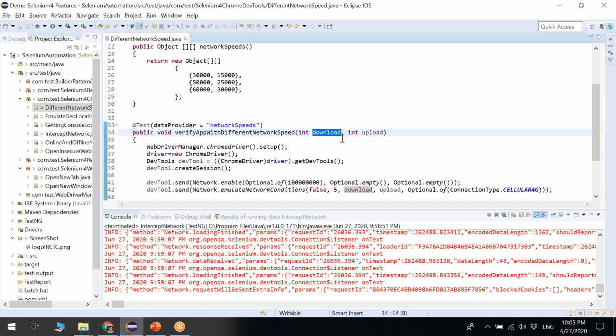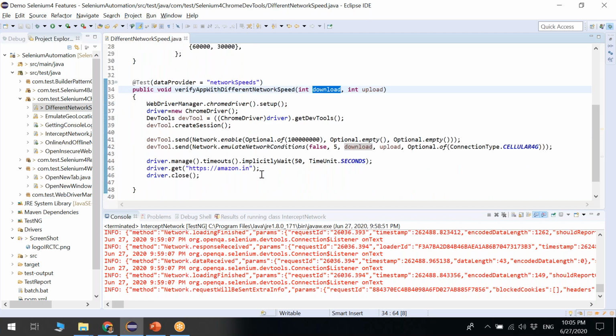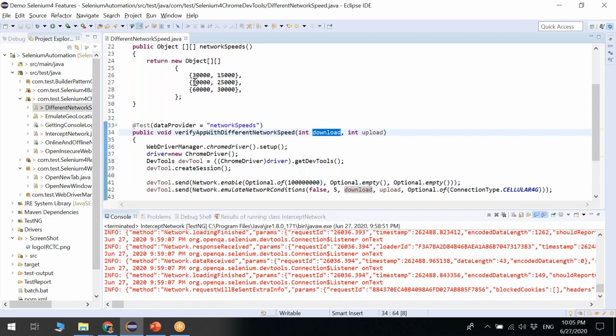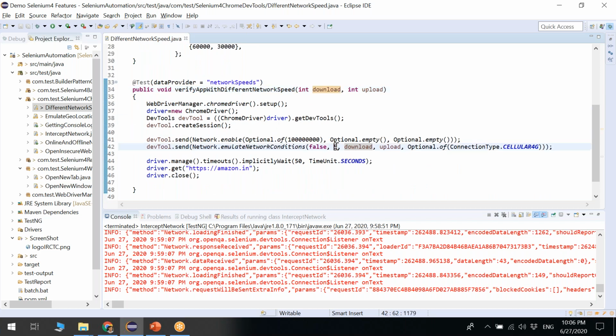So first time, it will load this web portal, and second time I am setting 50 Mbps download and 25 Mbps upload, and in the last I am setting 60 Mbps download and 30 Mbps upload speed, and latency I am keeping 5 milliseconds. So hope it's clear. Some people have doubt about what latency is. Latency is the round trip time from browser to server.